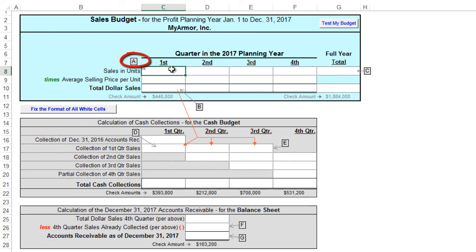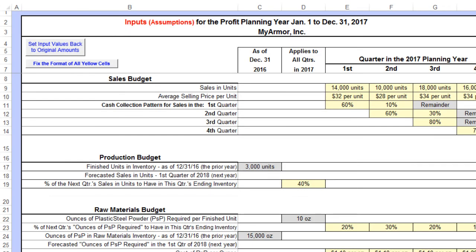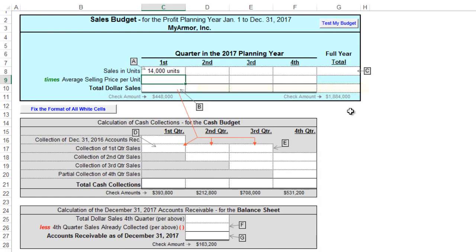In that tip box, it told the student to reference back to the Inputs tab for this input. It would be equals, back to the Inputs tab, and there is the input or the assumption that drives sales in units for the first quarter.